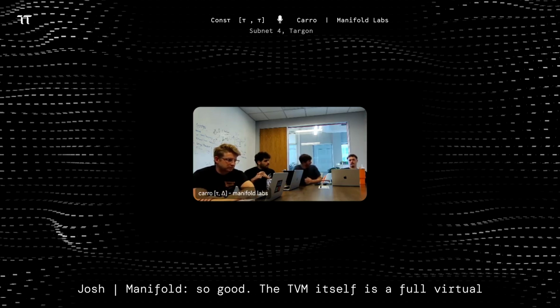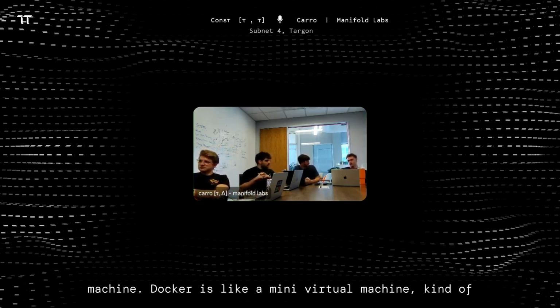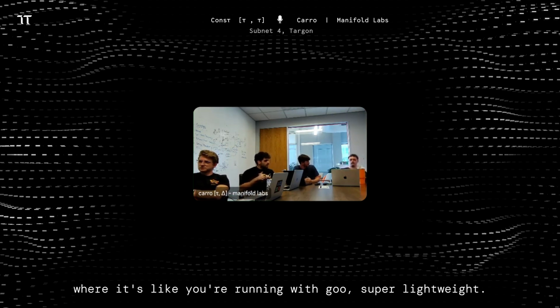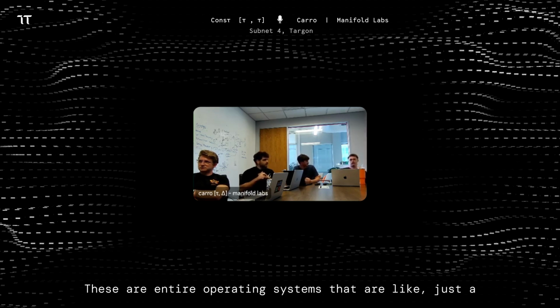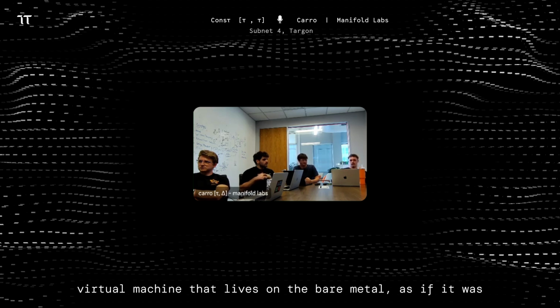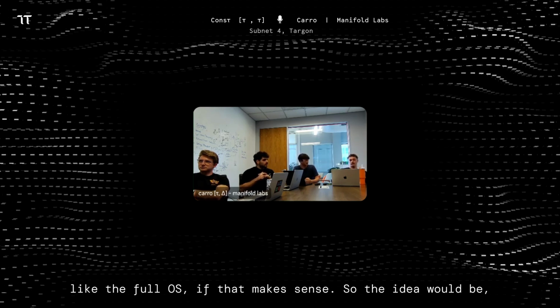The CVM itself is a full virtual machine. Docker is like a mini virtual machine, kind of, running with kubes, super lightweight. These are entire operating systems, just a virtual machine that lives on the bare metal, as if it was the full OS, if that makes sense.